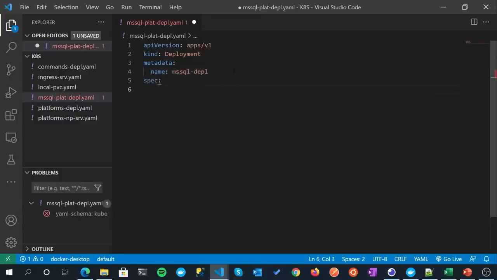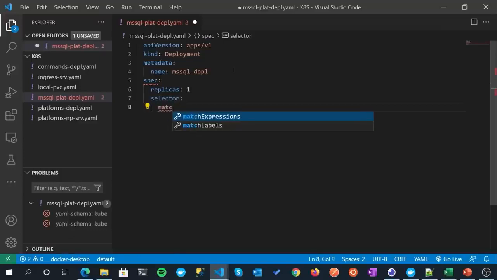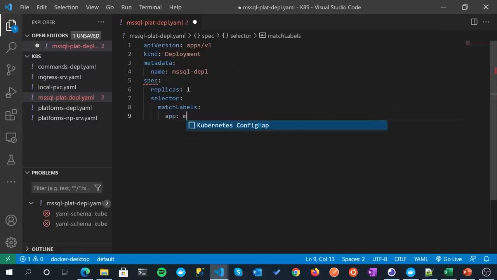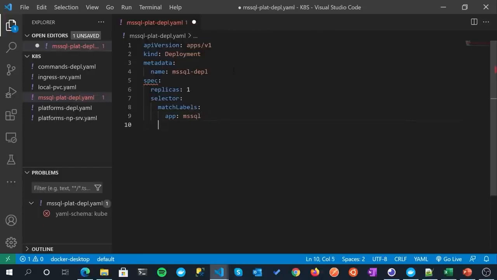So tab in. We're going to define number of replicas, so 1. And then we're coming on to the usual selector stuff that you've seen quite a few times before. I'm going to use some match labels. And then we're going to call our app MSSQL. Okay, oh my goodness. Autocorrect is quite annoying sometimes.